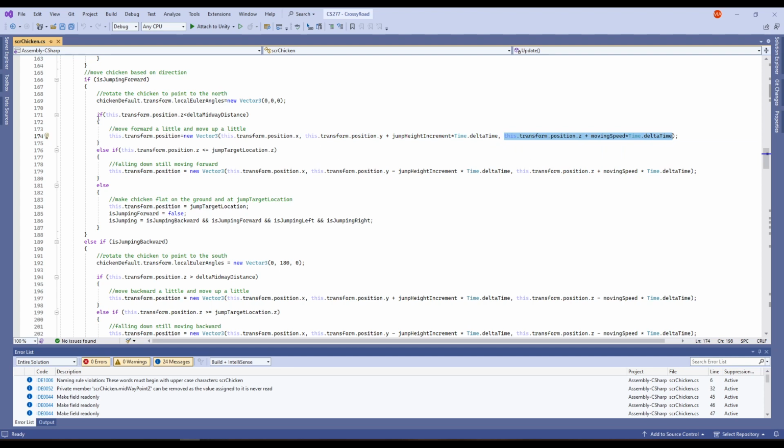Now when the chicken is jumping, the first part of it is going to be going upwards, and the y is going to be positive. Then on the landing side, it's going to be negative, the jumping height increment times Time.deltaTime. And then the z-axis will still be going forward, where we're adding the moving speed times Time.deltaTime. And this will allow it to do a jump smoothly using Time.deltaTime.